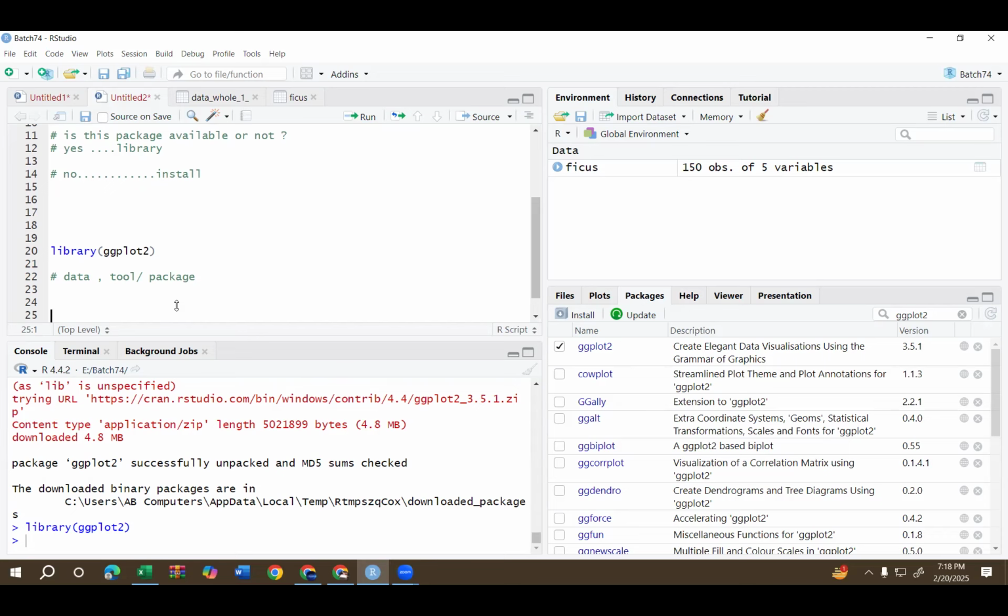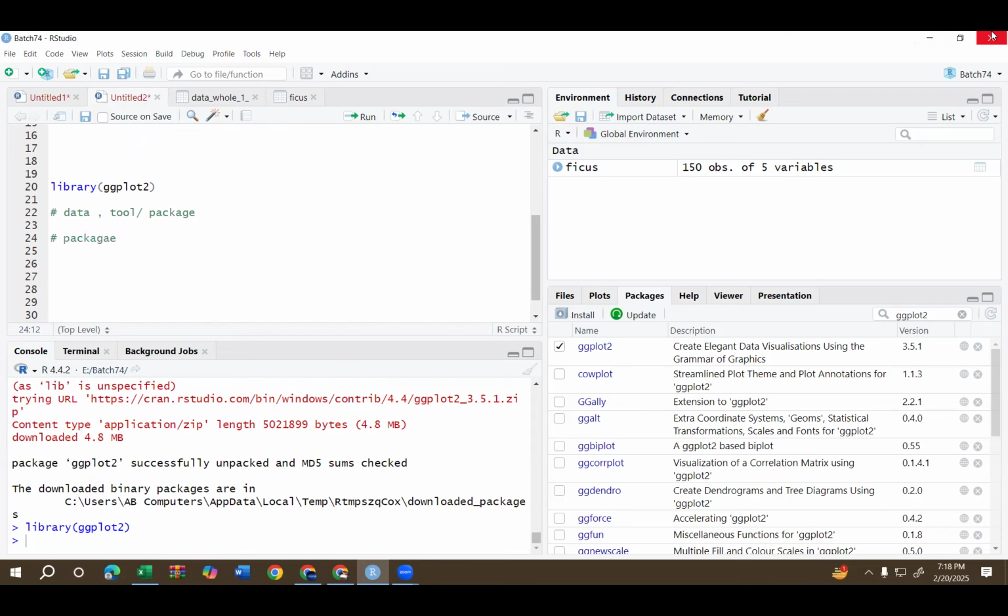But before moving to the next step, there is another term which you need to know: function. So now we have two terms. First is package. Second is function. Now what is the difference between package and function? A package is actually a machine.